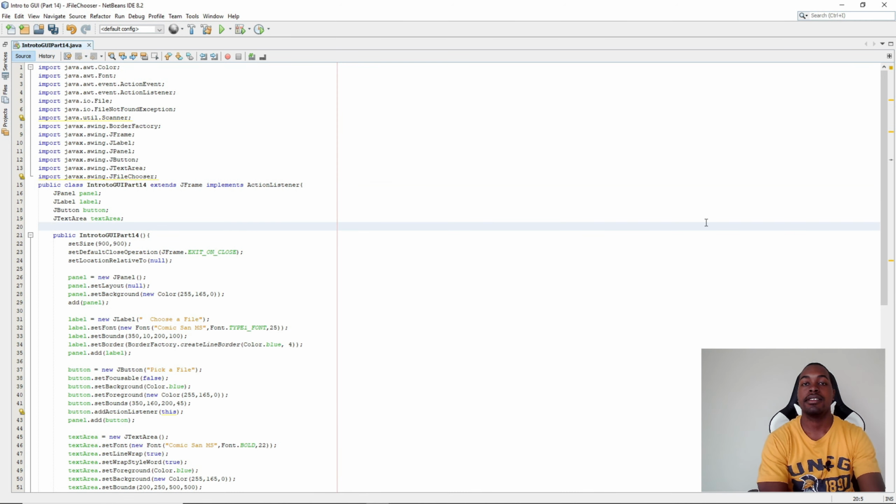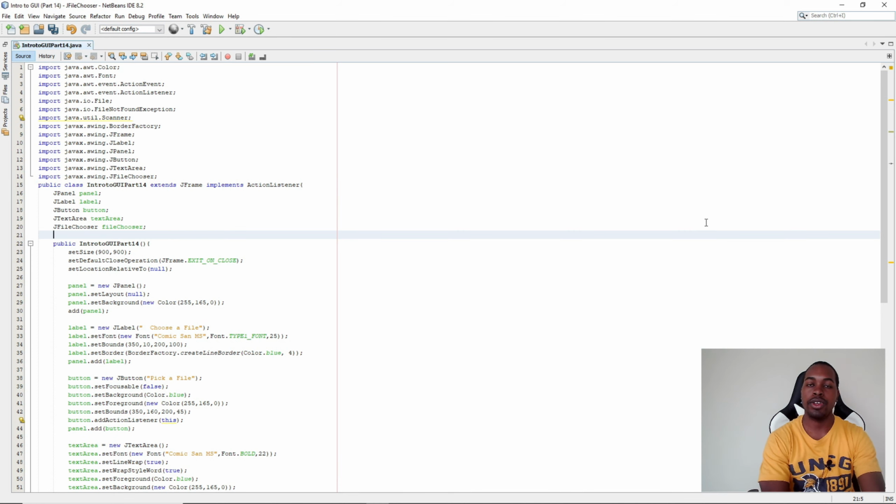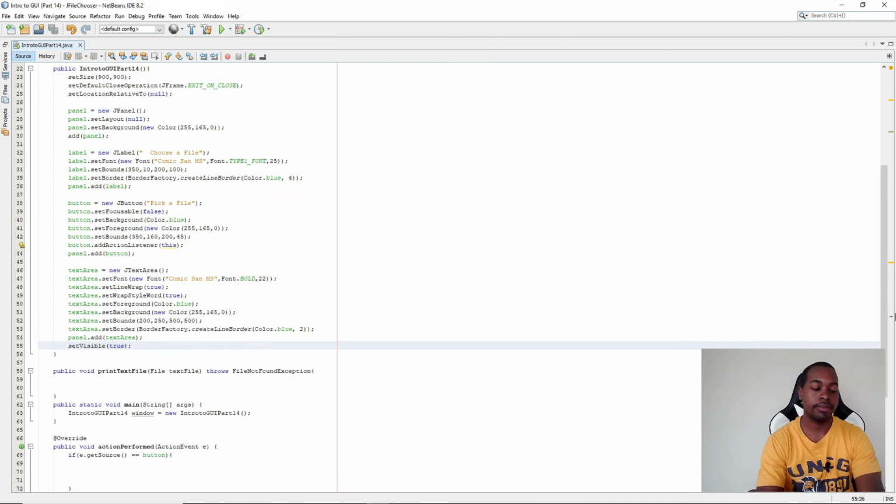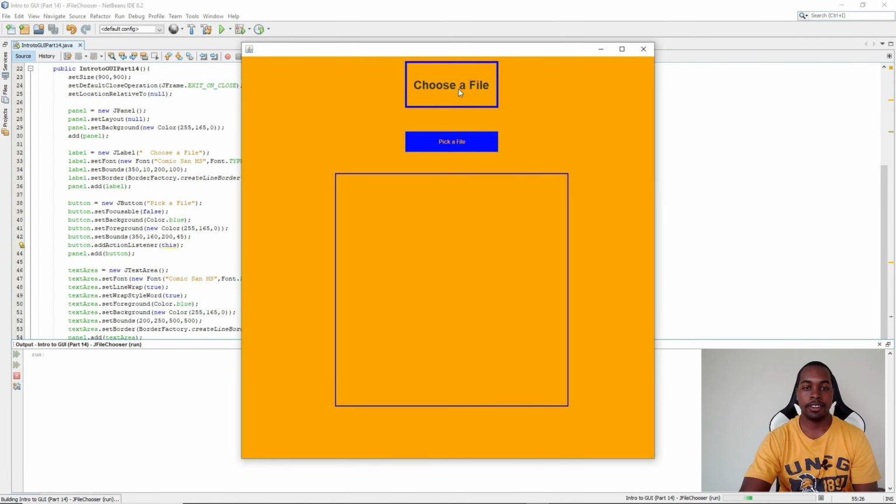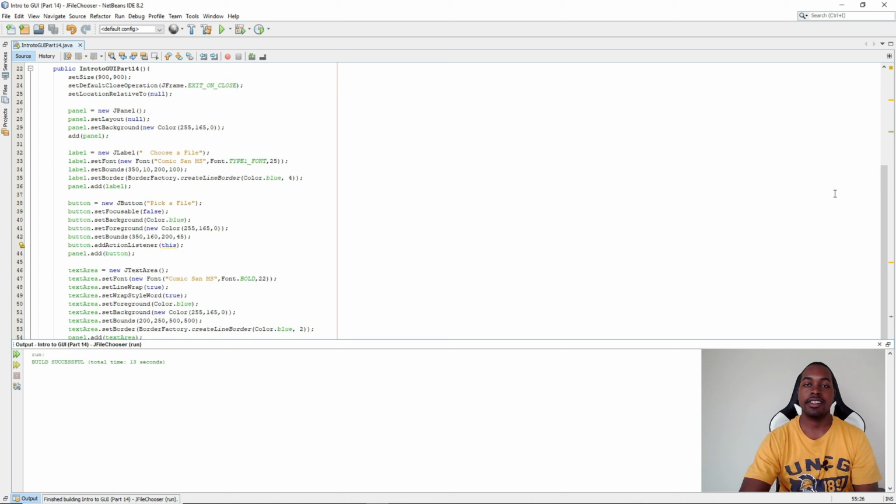x.swing.JFileChooser. Next, we need to add our file chooser as a data field for our JFrame. So JFileChooser fileChooser. Then we also need to add a File object as a data field to our JFrame. So File textFile. All right, let's take a look at our program. We have a label that says choose a file. We have a button that says pick a file, and then we have our JTextArea with a blue border around it.